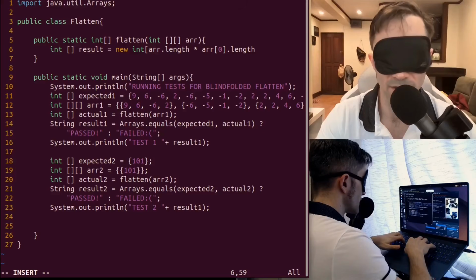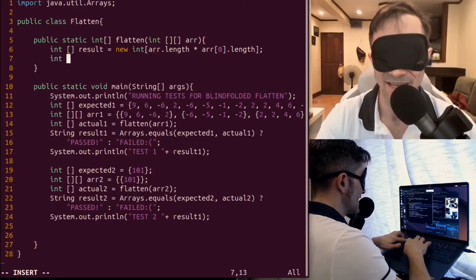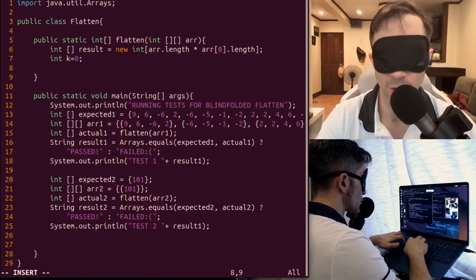Okay, well, I'm wasting a lot of time if that one character was off. I'll have to refilm this, but hopefully that's fine. Int k equals 0. k is going to track where we are inside of that result array as we're copying items over.